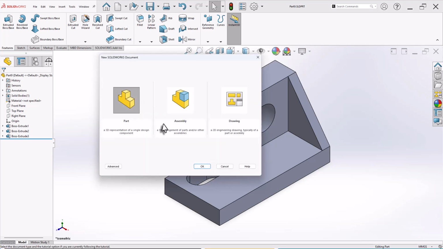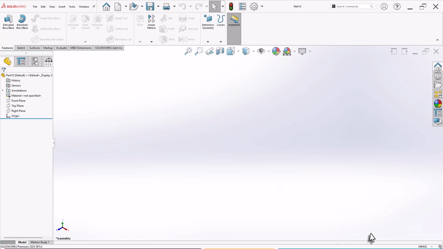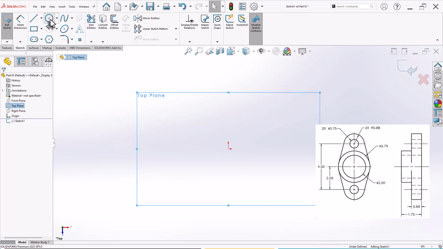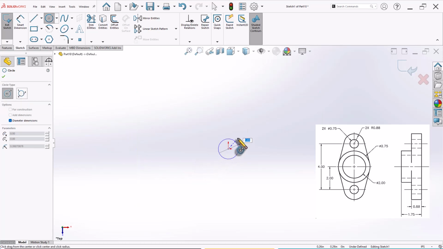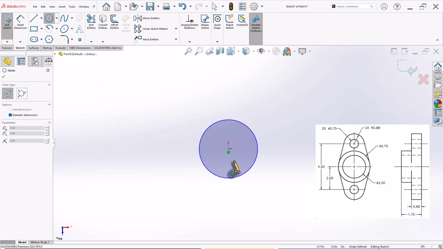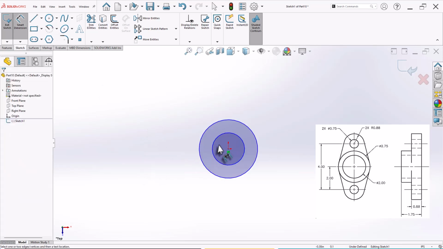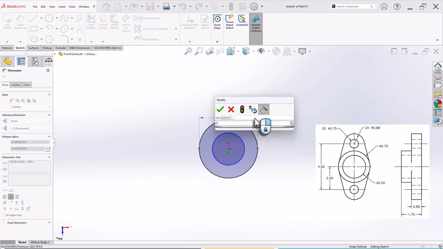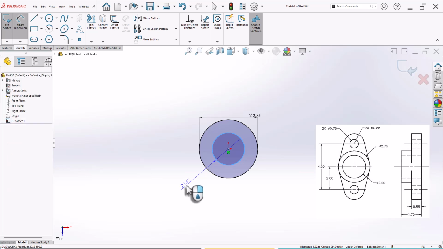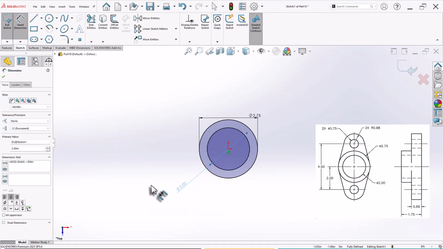Now let's open new part file and click OK. Here the second exercise 4.11 is inch. So change the unit to IPS. Let's go to the top plane. Let's draw circles, and dimension them. 2.75. Okay.